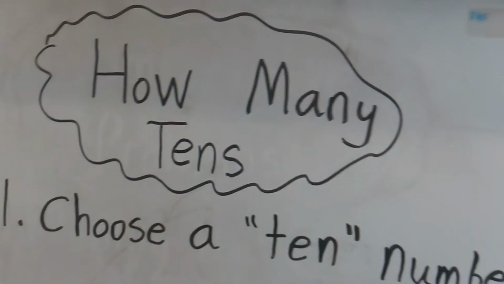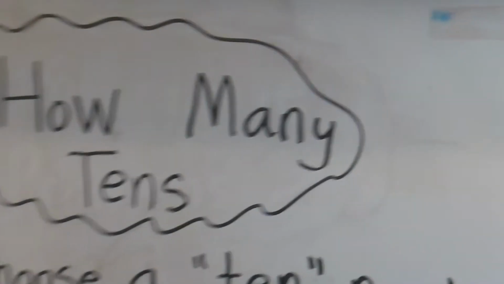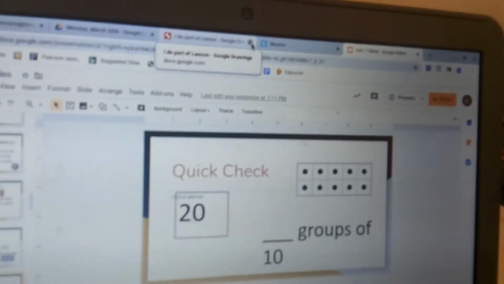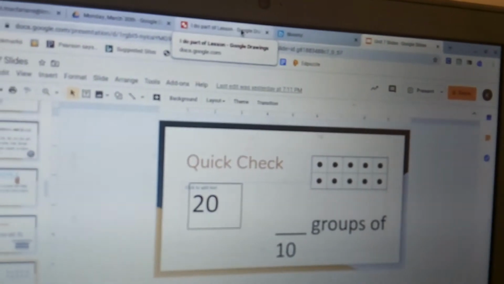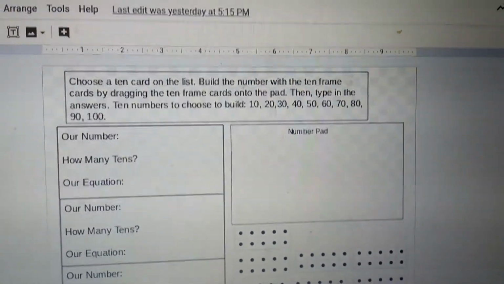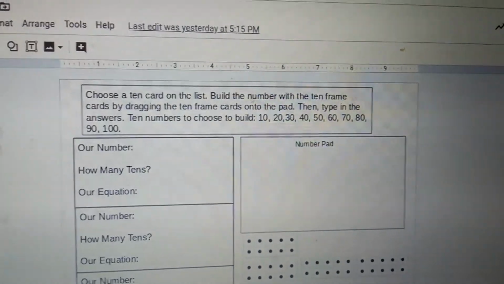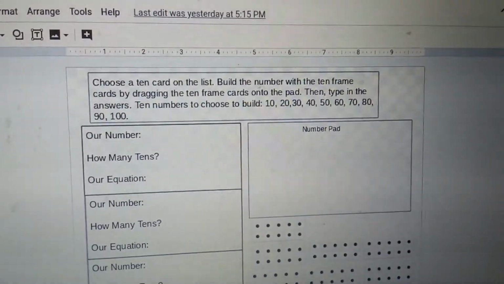So let's get started. What I'm going to do is hit escape on my computer, and go on to the Google Drawing that I have provided you. So let's go on that together. And here it is. What it says is the following. Choose a 10 card on the list. Build the number with the 10 frame cards by dragging the 10 frame cards onto the pad. Then type in the answers.